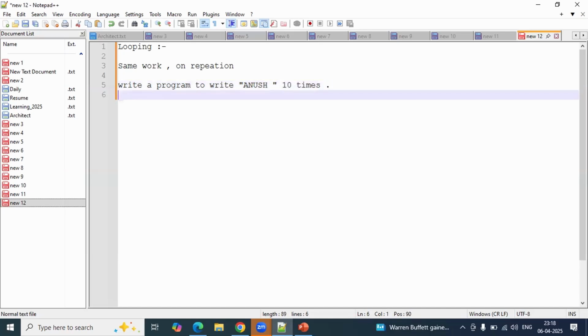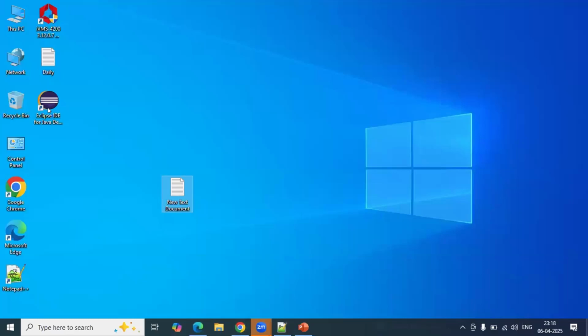How will you do that? Can we do it without a loop, or with a loop? You can write system.out.println 10 times. Okay, let me show that.